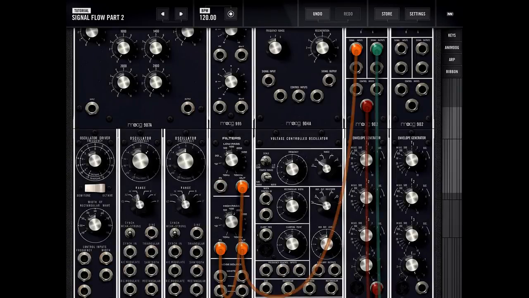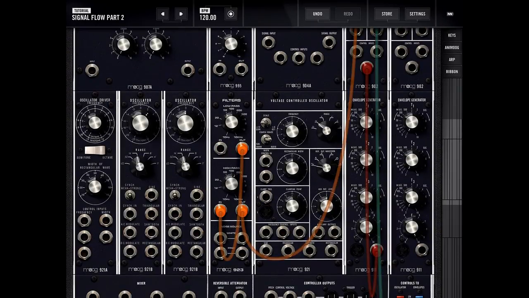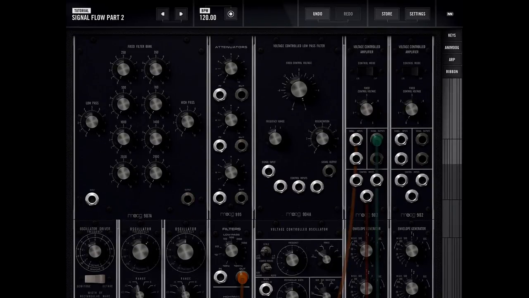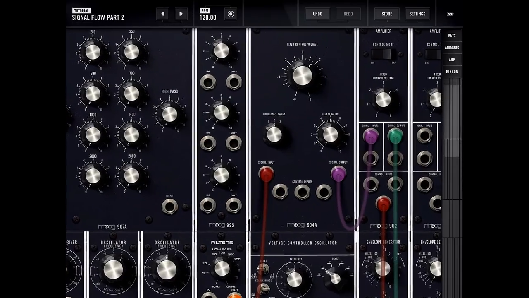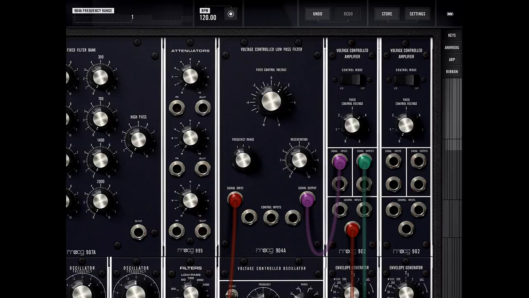Let's run it into this guy. Let's go back to this rectangular wave and run it into the voltage controlled filter, low pass filter, and then run that guy to the output. So now we have this frequency range knob right in the center there. What's cool about this module is it has control inputs.